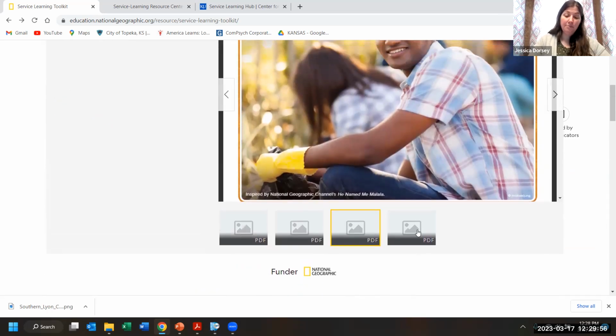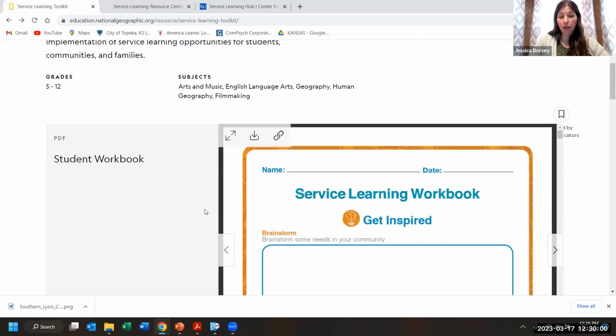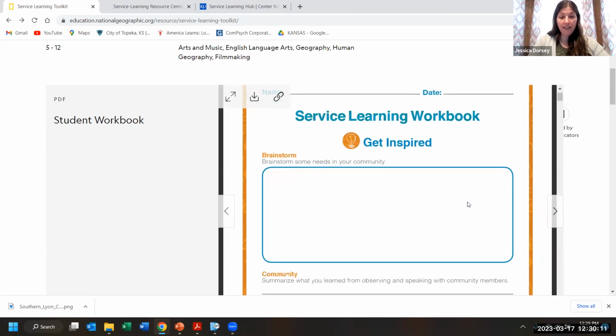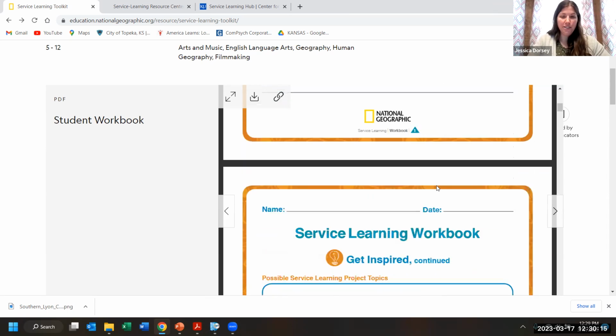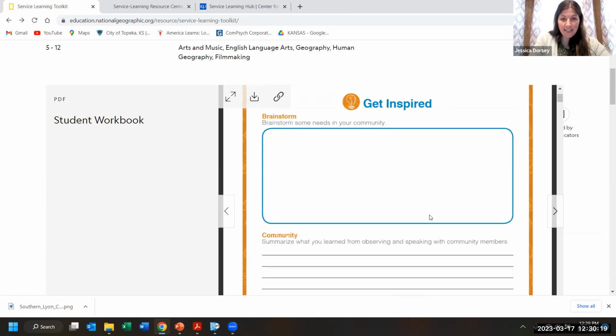And lastly, my favorite one is the Youth Student Workbook. And so this is a document that is available to teachers at no cost, and it contains a service learning workbook. So we could print this and have sort of a ready-made tool to help us think about. And if you look here, you'll see that these things are lining up with the IPARD process that the National Youth Leadership Council is promoting.